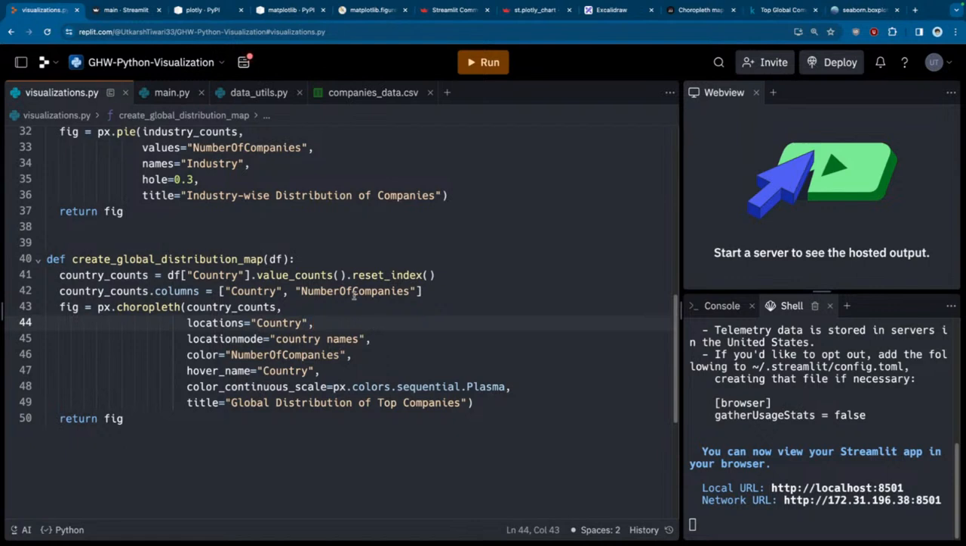I don't think our code in any way would ensure that you have like 0.1 to 0.4. So can you quickly check if you have the same number of companies here? You're using value counts, you're using reset index. I don't know why I don't see the map.